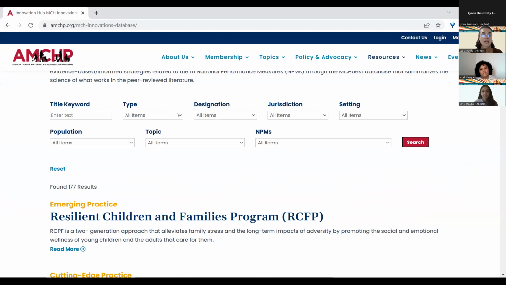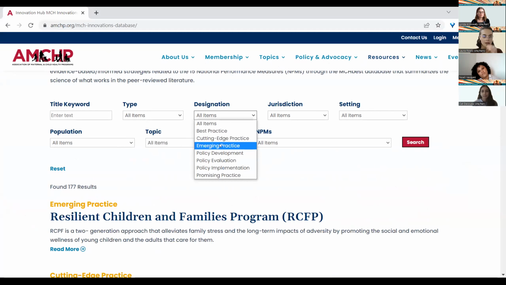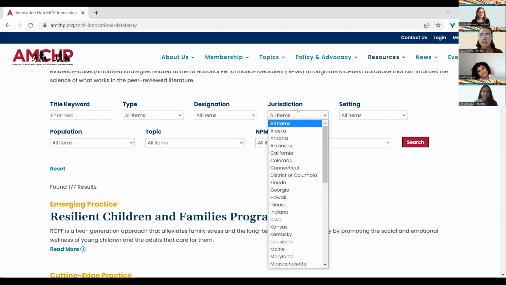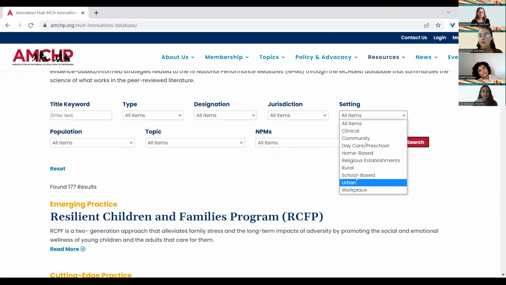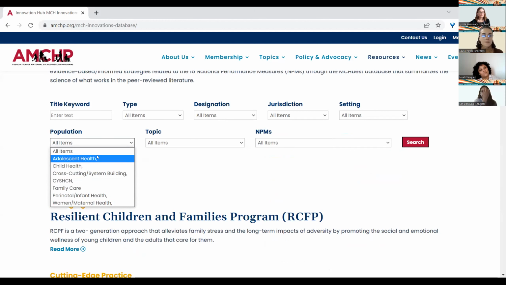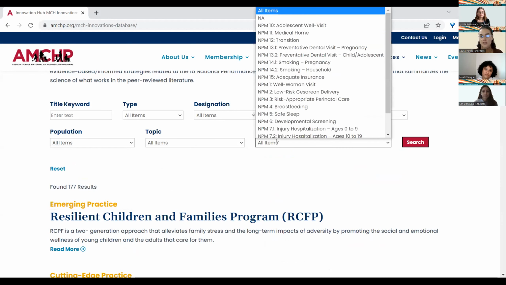Designation type is policy or practice. As we just launched the policy track in the fall, there aren't that many policies right now, but we can take a look there. Designation is by cutting edge, all the 4 practice designations or the 3 policy ones. You can search by your jurisdiction, and the setting in which you're looking. So if you want to know what school-based practices are out there, you can search by school-based. Population: we have the different population domains that are aligned with how we often talk about them in Title V, your topic area, and then national performance measures.